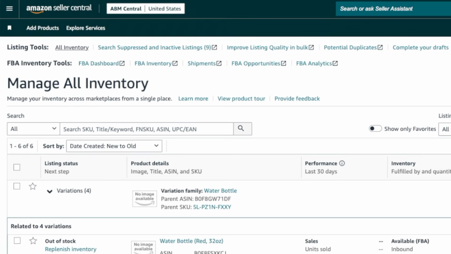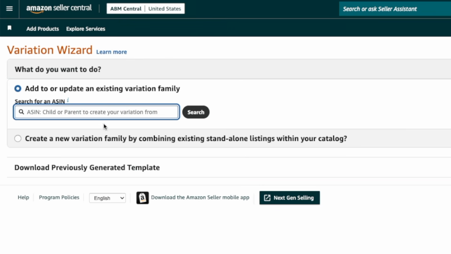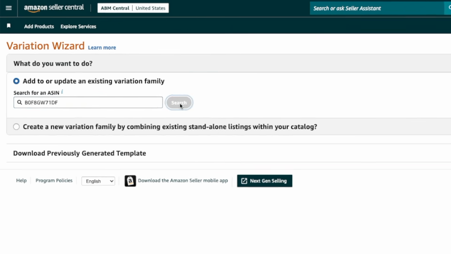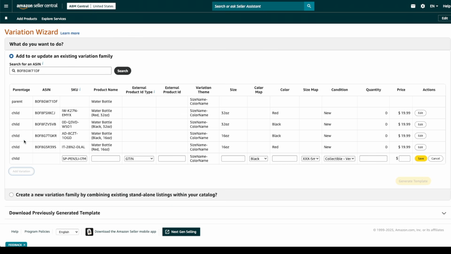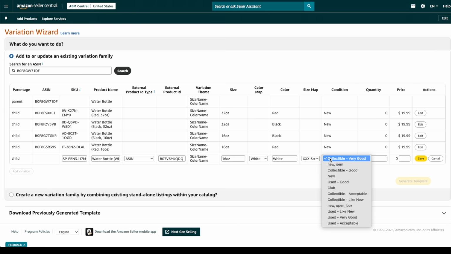So back on the Manage Inventory page, copy the parent ASIN and paste it here. Now click on the Add Variation button and fill in the fields. So for example, let's say I have a white 16-ounce bottle. Enter the ASIN of that listing here. Enter the size, choose the color, choose the condition, enter how many units that you have to sell, enter the price, and then click Save.